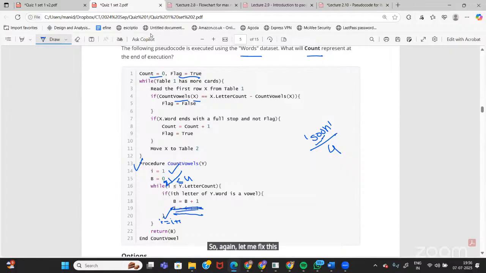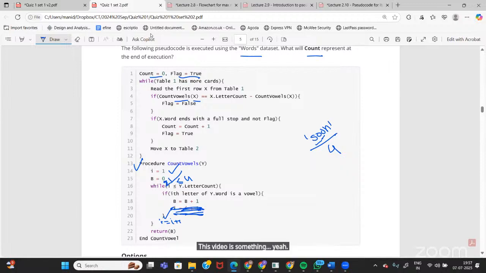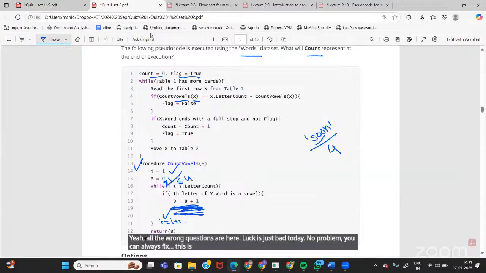Let's take it out. Maybe some wrong questions are here. But anyways, we can fix all the wrong questions. Luck is just bad today. No problem. We can always fix. This is also something you can learn to find out. See those types of questions where you have to find out which code is wrong, right?